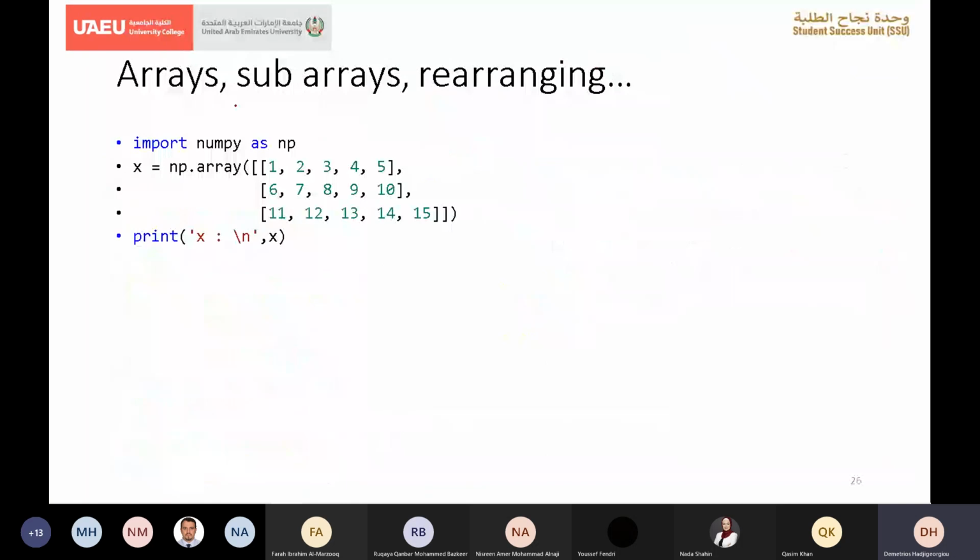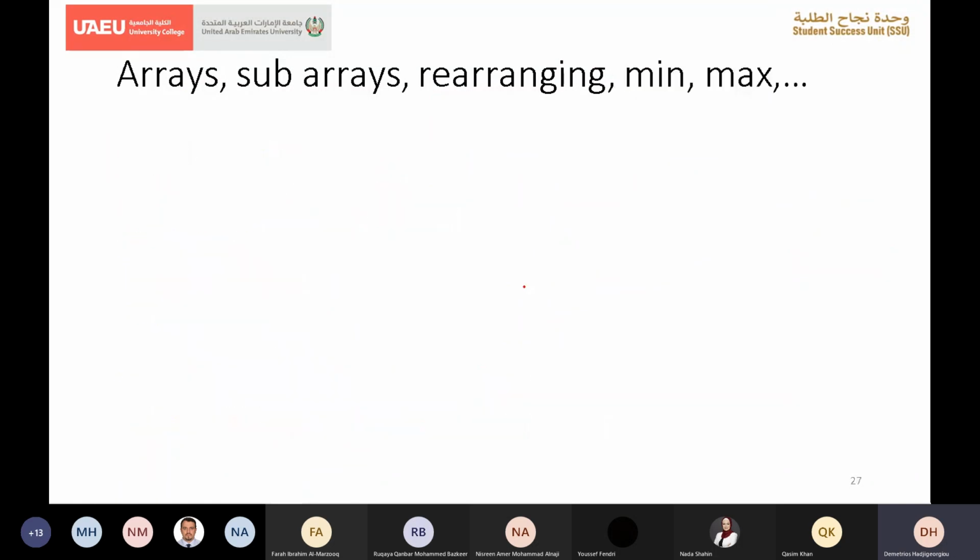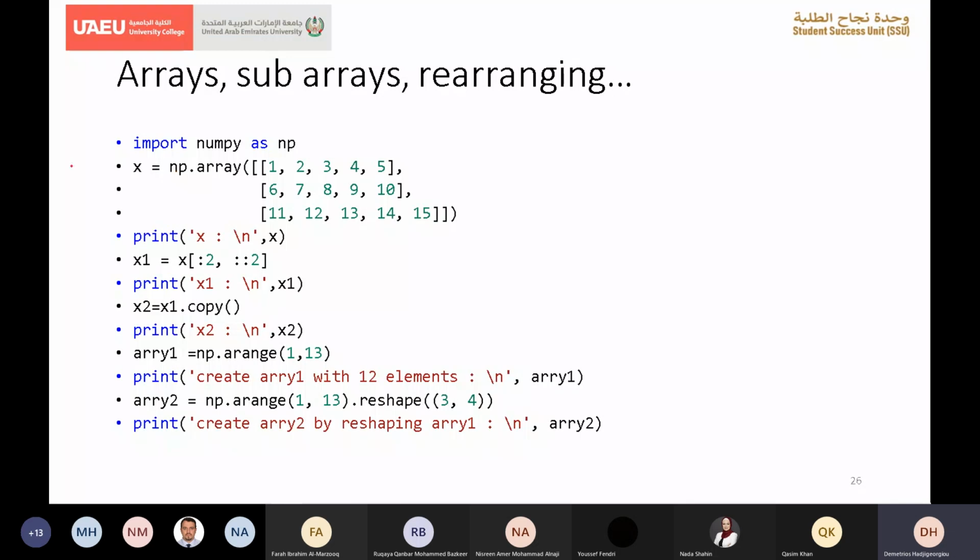Now we've got arrays, subarrays, and arranging items. So again, I've created an array using NumPy, and this is the way that we define arrays. And notice the square brackets, as well as the pairs of inner brackets, to define a 3 by 5 array of values. So we've got arrays and values here.